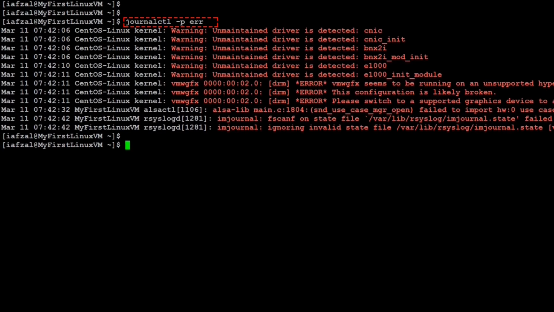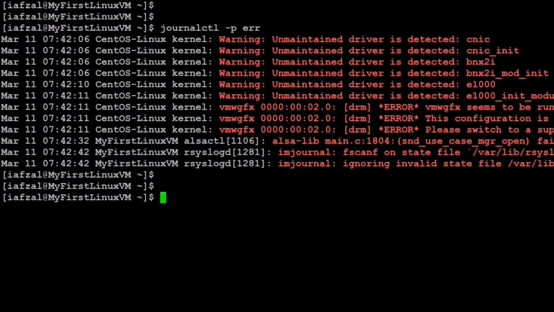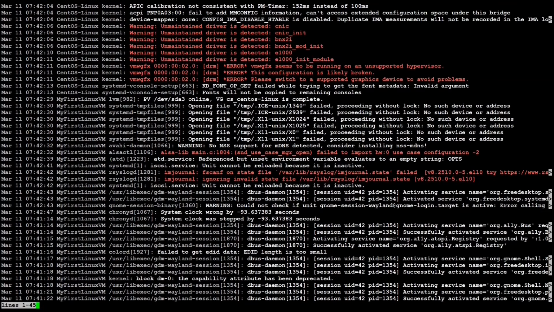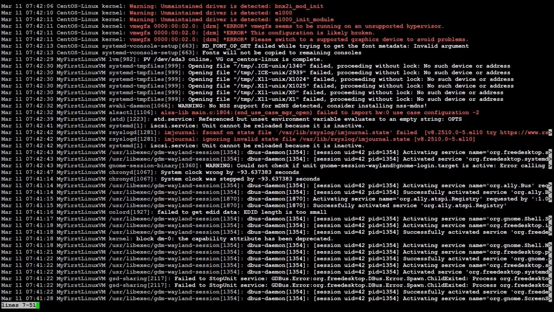If we want to see warnings and more serious messages, we can use the journalctl -p warning command. This is helpful because not every issue appears as a full error. Some problems first appear as warnings.